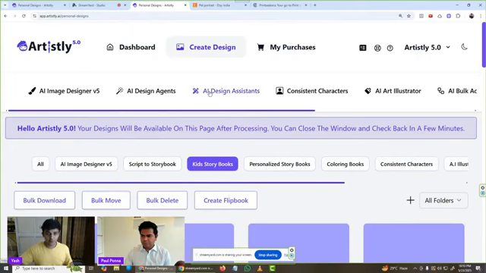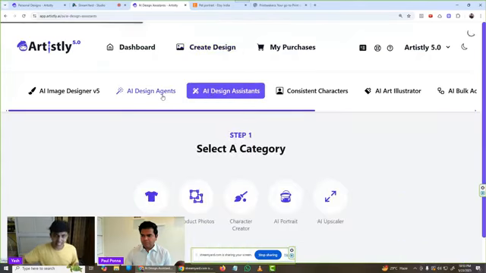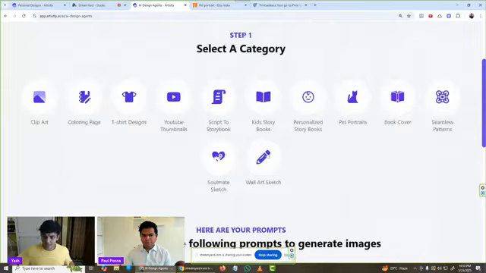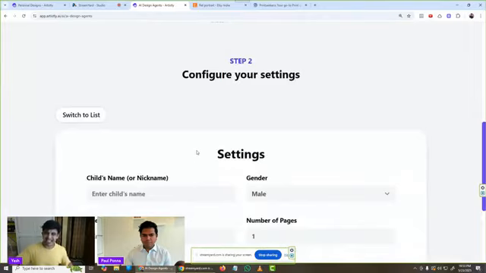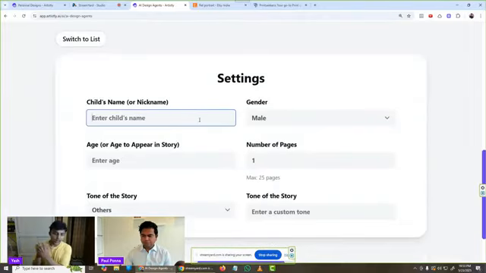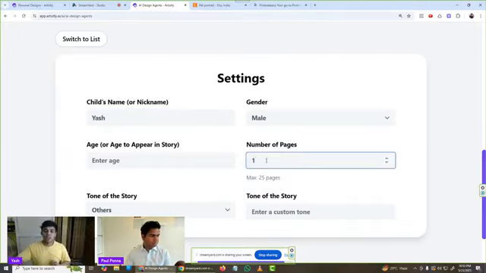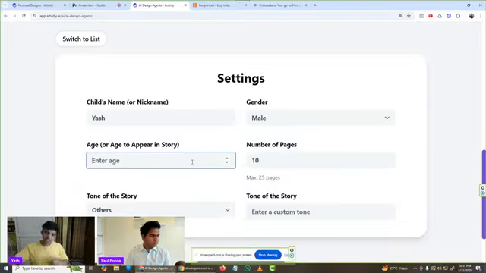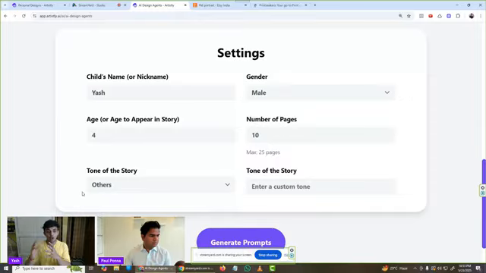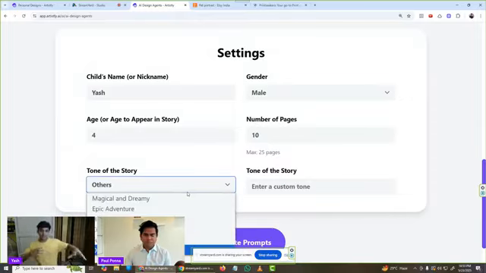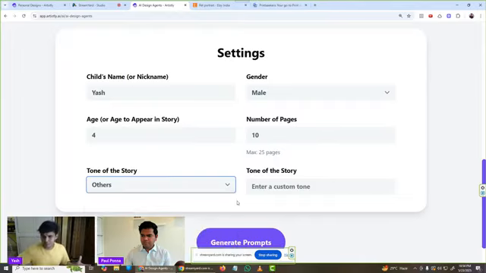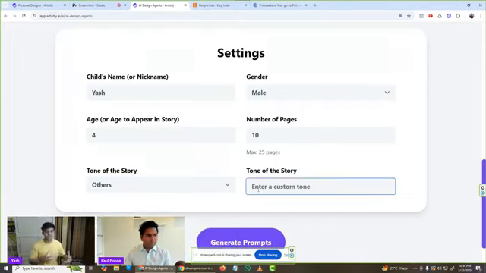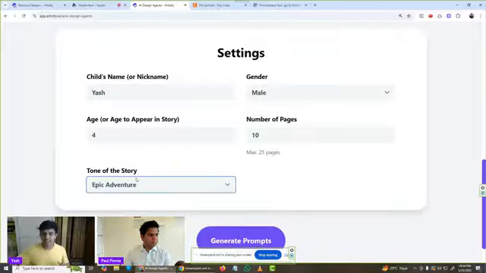And I'm going to show you something really, really cool here. Go to AI design agents, and I'm going to go to personalized storybook. And this is a game changer, guys. Let's say my child's name is Yash, it's male, number of pages, I want 10 pages, and he is 4 years old. Then the tone of the story: you can have him be a hero in an epic adventure, or cinematic, or magical, dreamy, or you can put in your custom story, like a horror style or something. I want to keep it simple, so I'm going to do epic adventure.